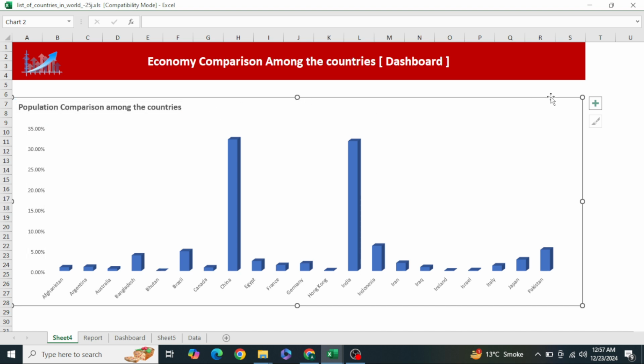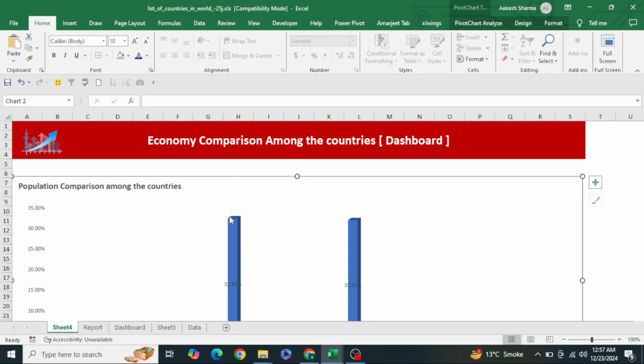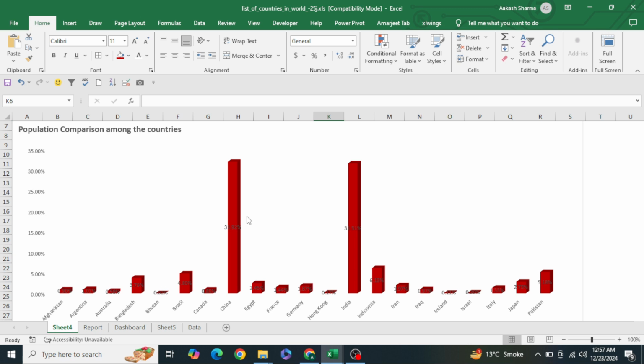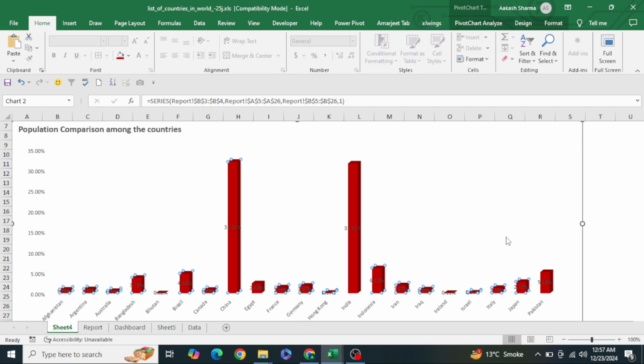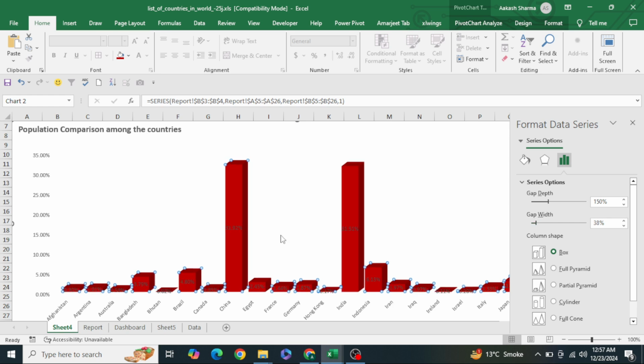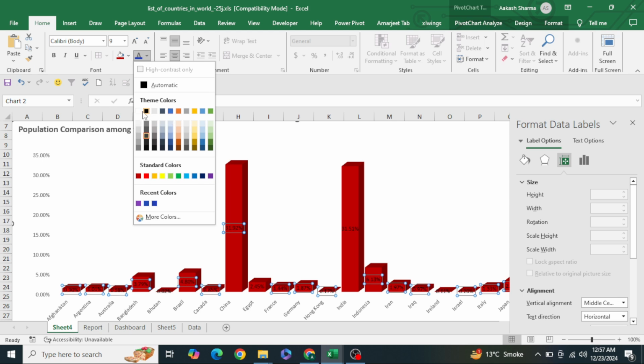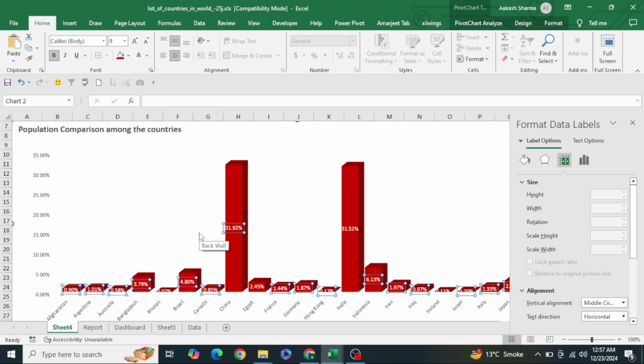Now you can add the labels if you want. Right click and add labels, and you can decorate it as per your requirement. Just select it, come here, and select this color if you want. You can also increase the width: right click, Format Data Series, and here you have the gap width, increase it if you want. Select it and make it white, so it will look better. It is really looking better.